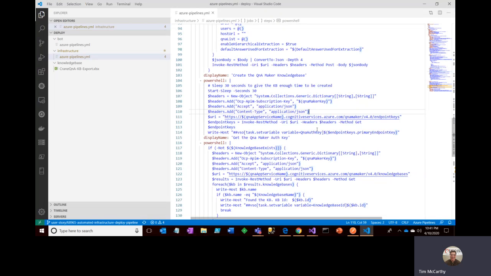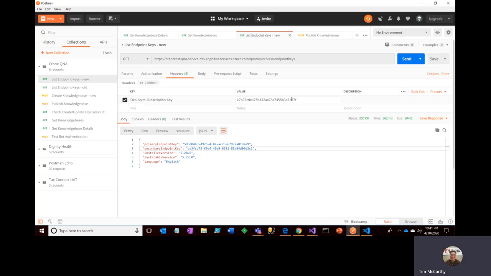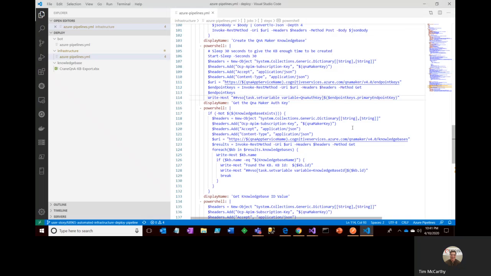So if we come back here, this is how I get the auth key. And you can see here, I'm doing the same pattern. I'm putting that in the build variable because I know I need it later. So you can see here, it's got that endpoint key. I went ahead and executed this in Postman, and I could verify the return so I knew what kind of data I was getting back. So that's the auth key.